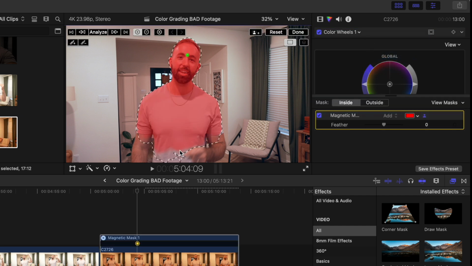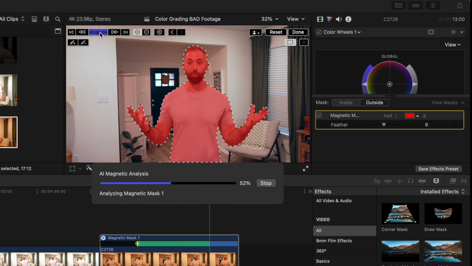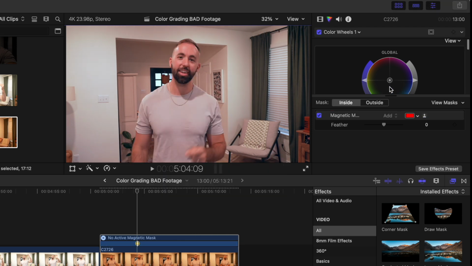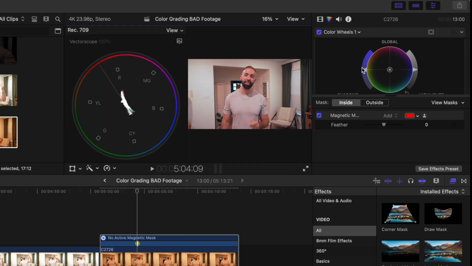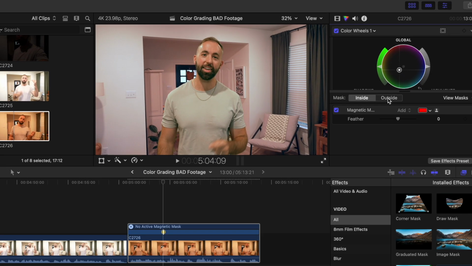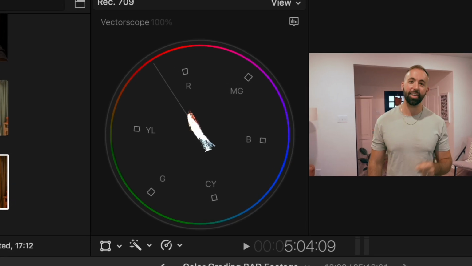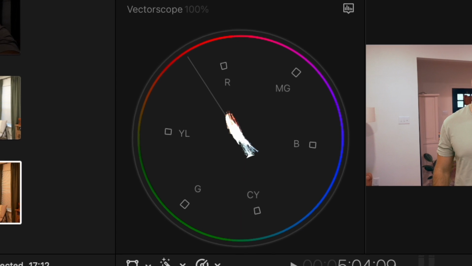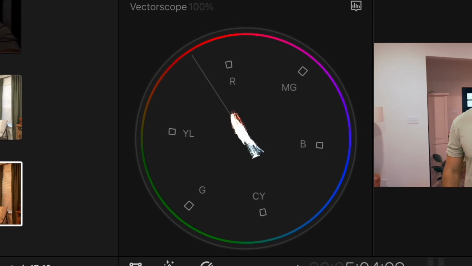Click where you want it, hit Analyze. That's going to take a little bit. And now the color adjustments you make are just going to apply to your selected area, which is my body. Then we're going to pull up this vector scope, and as you can see, there's that line between yellow and red. That line indicates skin tone. So anytime you color grade skin, you want it to ride along that line. You just don't want it to go too far. So right where it's sitting now is a decent spot.